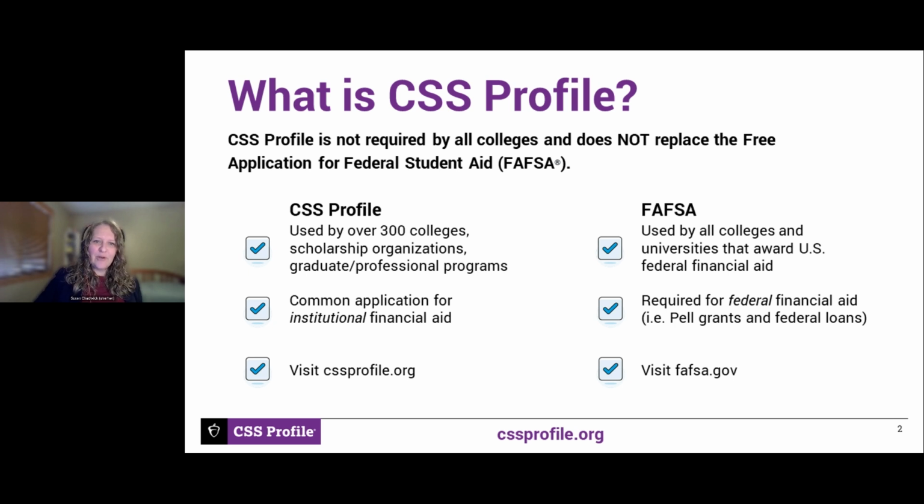Before we get into CSS Profile resources, let's make sure we're all aligned on what CSS Profile is. CSS Profile is used by over 300 colleges, universities, programs, and scholarship organizations to determine financial aid eligibility for their own institutional funds. As the bolded statement on this slide says, CSS Profile is not required by all colleges and universities, and for most applicants, does not replace the Free Application for Federal Student Aid, or the FAFSA. Applicants applying for federal, and in most cases state aid, must complete the FAFSA, even if they complete the CSS Profile as well.